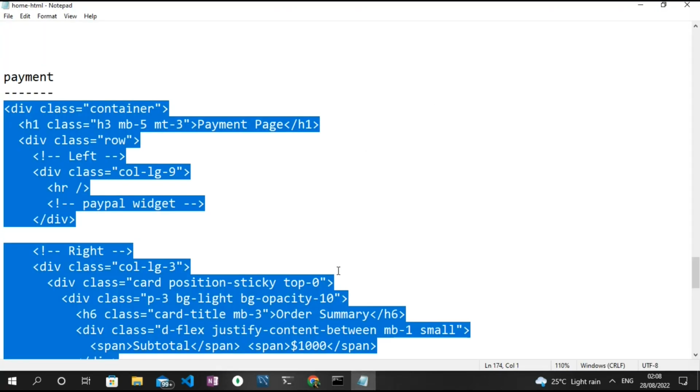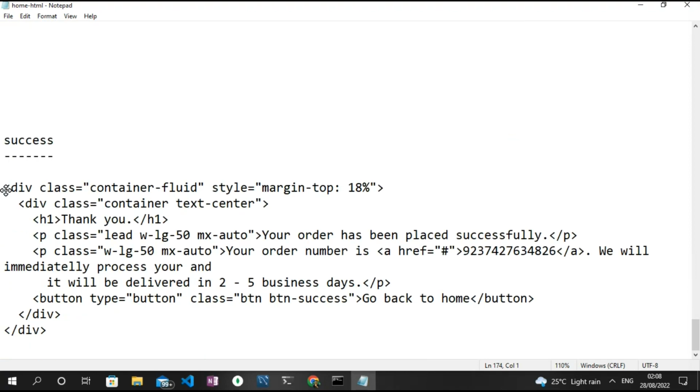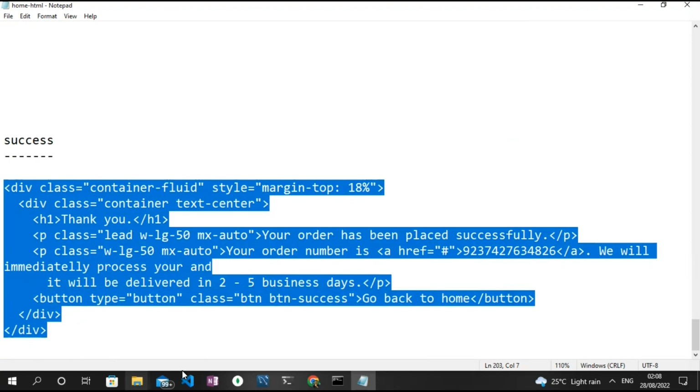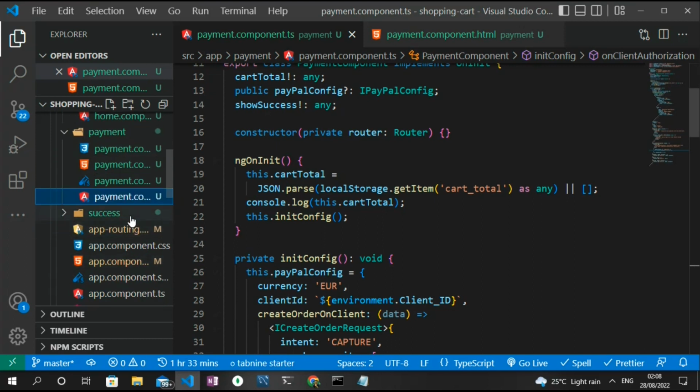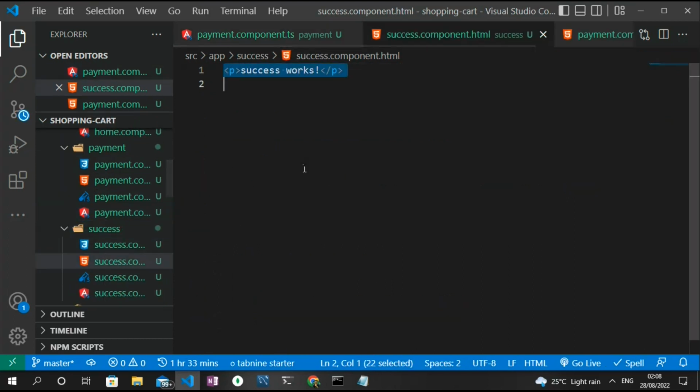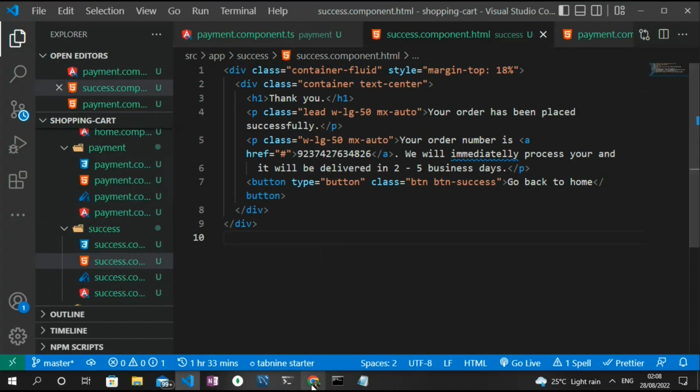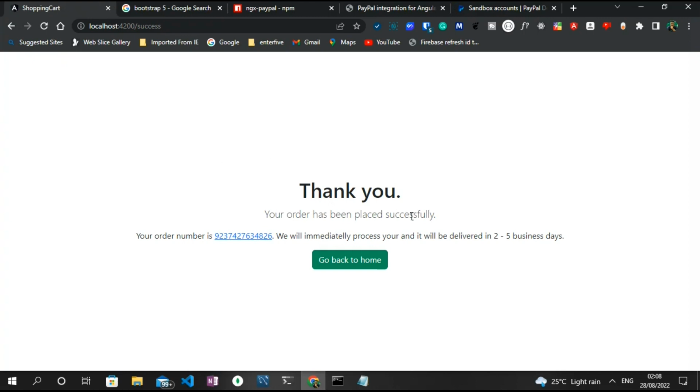So what we can just do is paste a little bit of design on the success page. I'm just going to grab this code we have right here, which is just a boilerplate for a success message. I'm going to paste it in the success page, head straight to the browser, and let's see how it appears on the page. It says, thank you, your order has been placed successfully, your order number is blah blah blah. So you can just customize this page any way you want. I'm just going to click on go back to home, and when I go back to home, it clears every item in local storage. I haven't done that yet, so I need to do that.